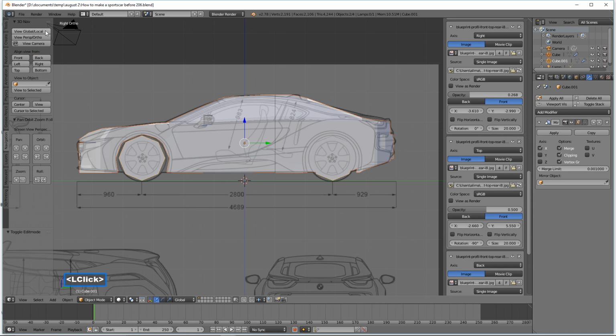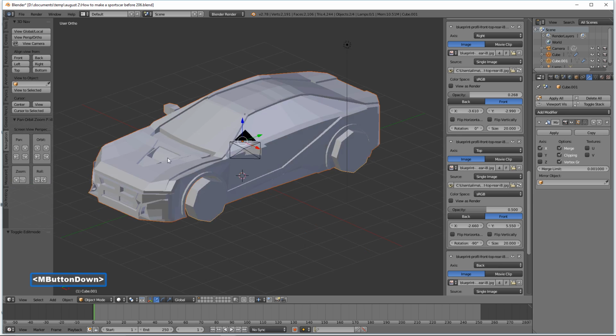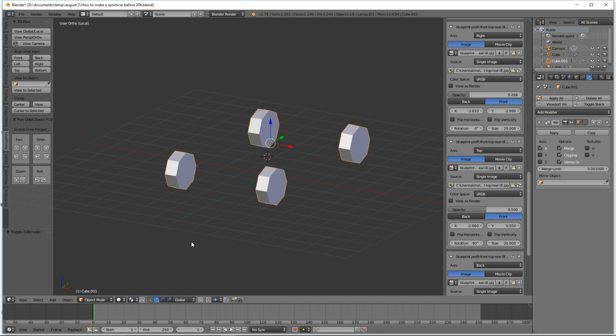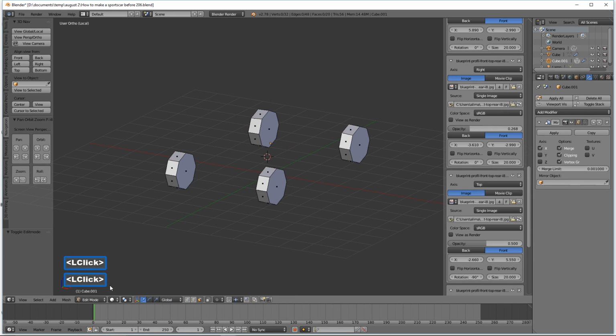I'm actually going to click here. I'm going to hold the middle mouse button. I'm going to click here again. Now I'm going to click here to go back into local mode. Good. So now I'm going to click here, then go to edit mode, right?